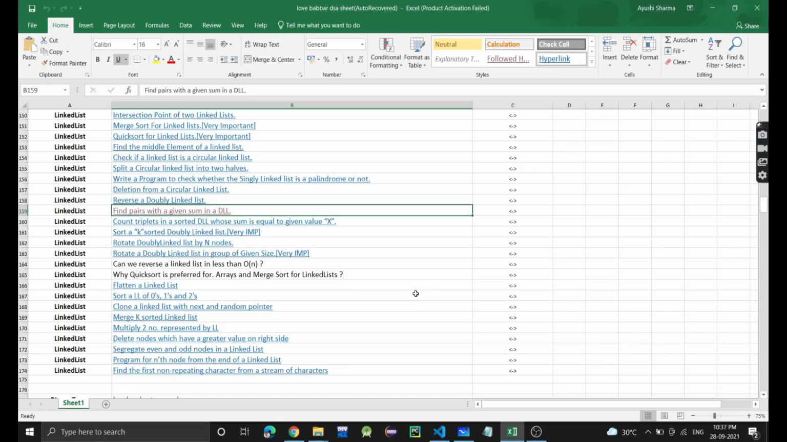So today we are going to discuss another problem from the sheet. The problem is find pairs with given sum in a DLL. I'm skipping these three problems. The last problem which we discussed was split a circular linked list into two halves. These three problems are very simple.